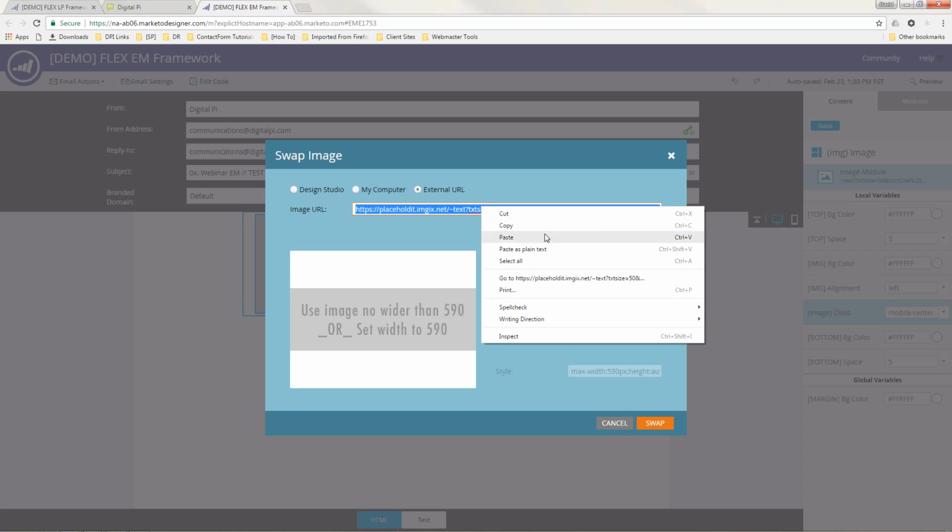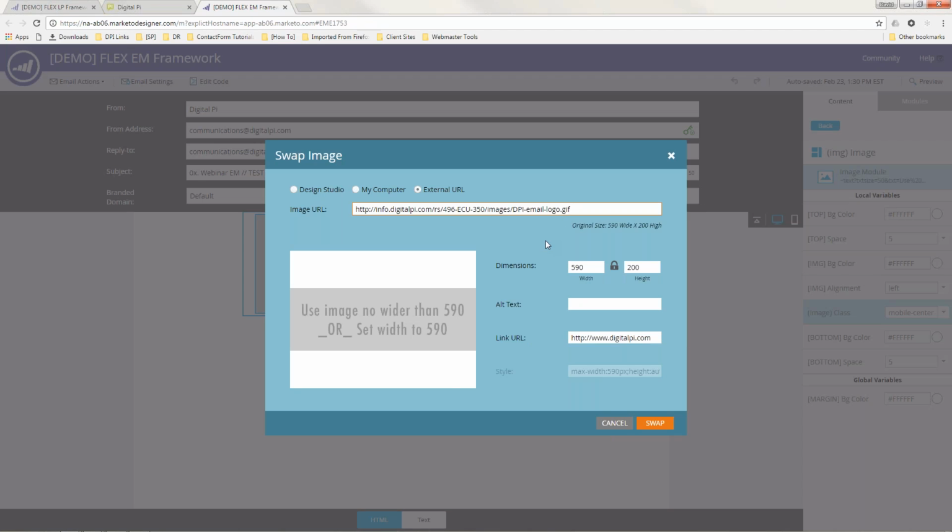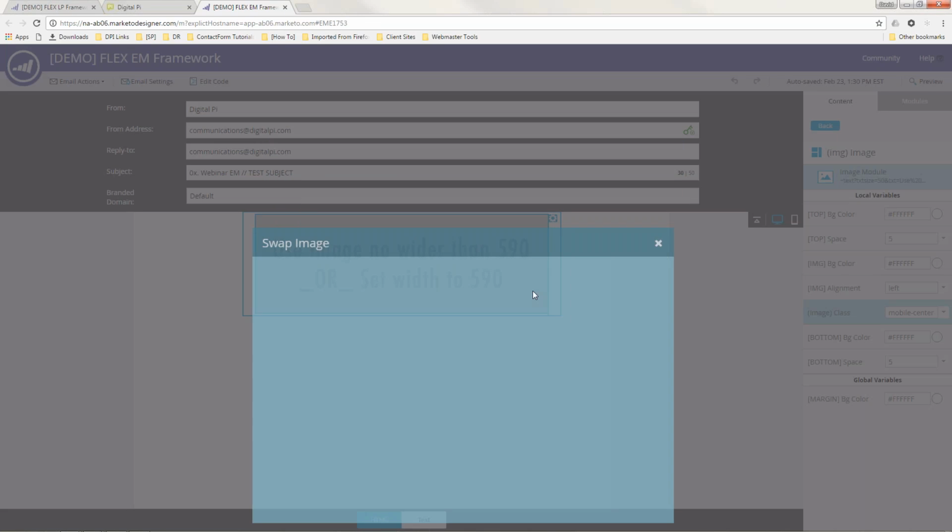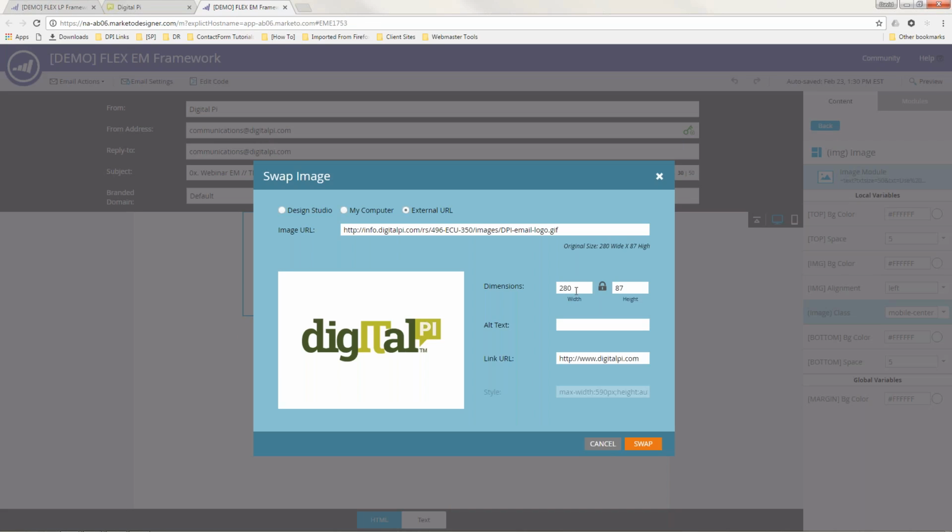Now, again, I'm going to just paste in a URL that I've grabbed from my cheat sheet here of the Digital Pi logo. Looks like I'm within my safe zone there. We're under 590. Although I think I'd like this to be about 60 pixels, so I'm going to change the height there. I'm going to set my alt text to digital pie.